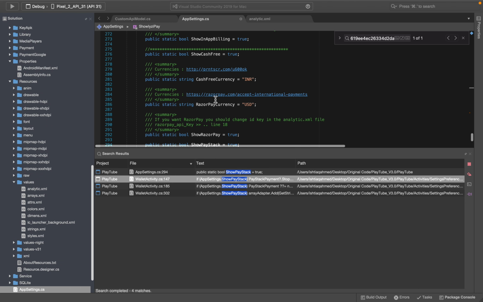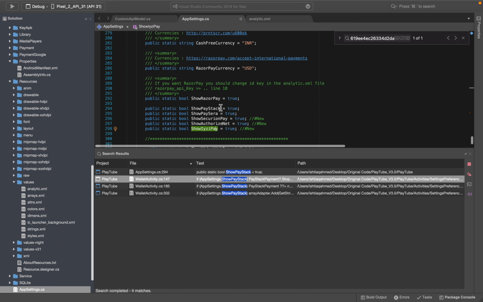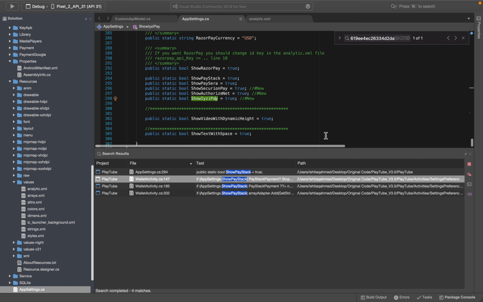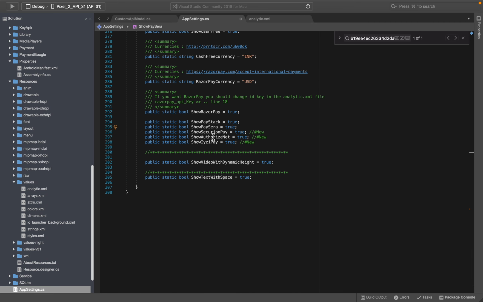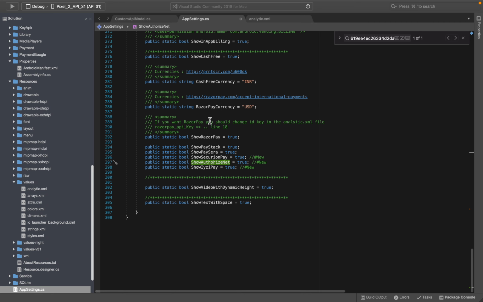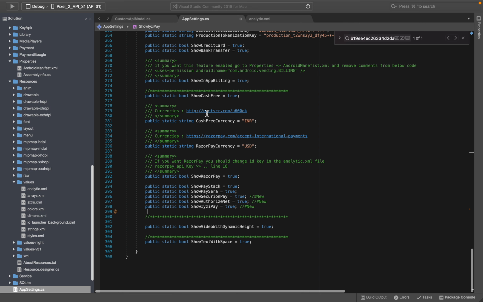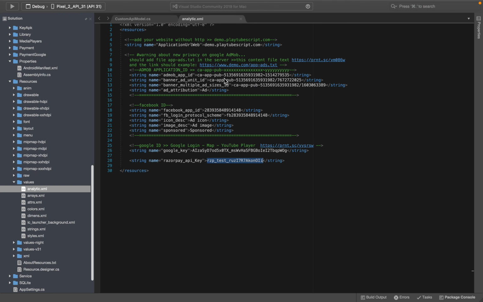You just need to select your in-app payment method, and then you can get your payment configured. Okay, once all these things are done, app settings, you should just close it, and then check out the analytics file. In analytics, we need to put our URL over here.